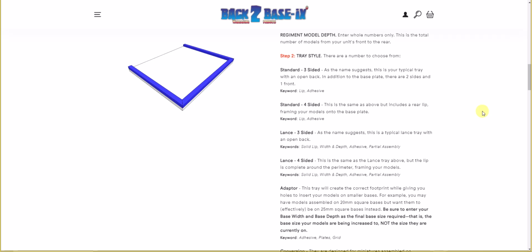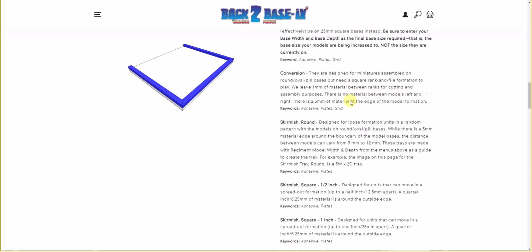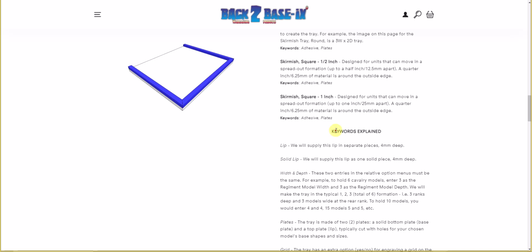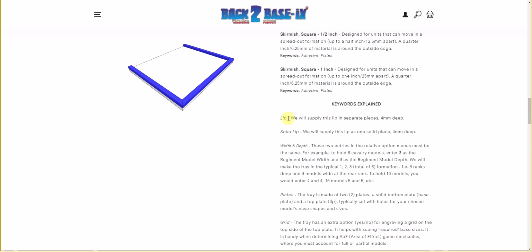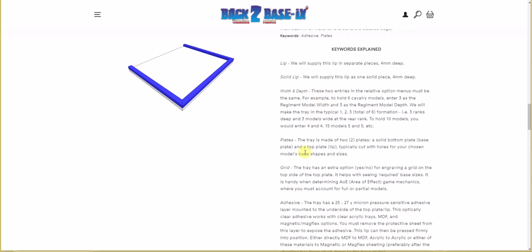Something that we've started to use now are keywords. Rather than repeating the same information over and over, we're just using the keywords. So further down the page, you can look up that keyword where they're explained here, and you'll see what comes with that tray.